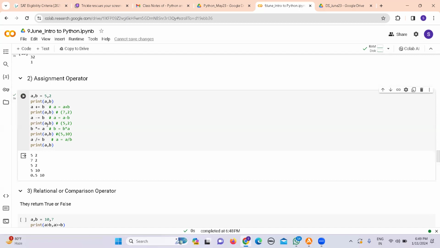So here we can see, right, print a comma b. That means a is a plus 2, 7, this is 5 plus 2, 7, and the b value is also 2. And the 5 comma 2, this is a minus b. It means a is containing 7. Here you can see 7 minus 2, how much? B is equal to 2. 7 minus 2, how much? 5 comma 2, like a 5, b 2. And b multiplication means b into a, so 2 into 5. 2 into 5 is how much?